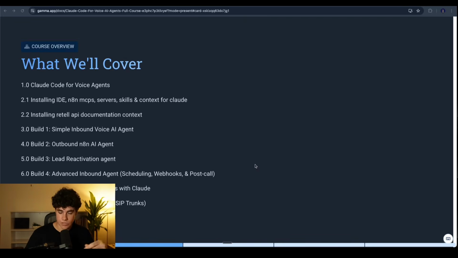We've got build 1, which is just a simple agent, running you through a simple 3-step process for creating any voice agent. Build 2 is going to be covering an outbound AI agent. So we're going to be using N8N, we're going to be using Retell, we're going to be designing workflows to create an outbound agent. So those are your speed to lead agents, your agents that are calling off website forms, everything, okay? And then build 3 is going to be a lead reactivation agent.